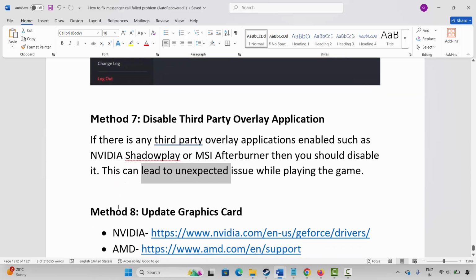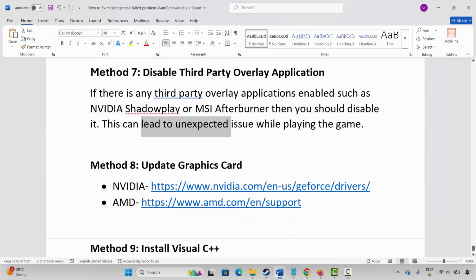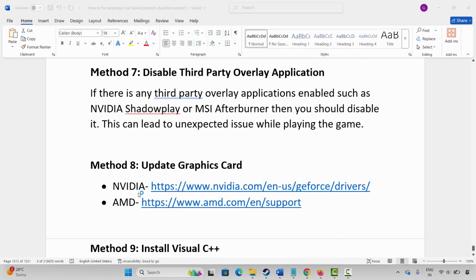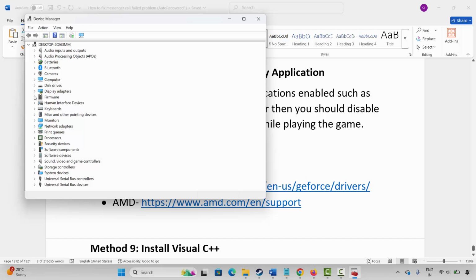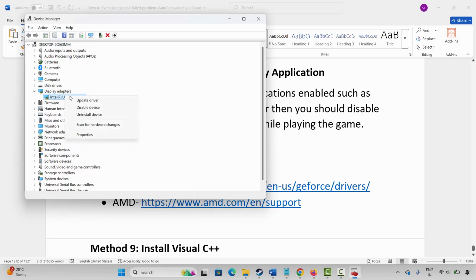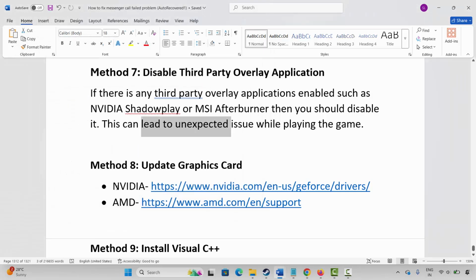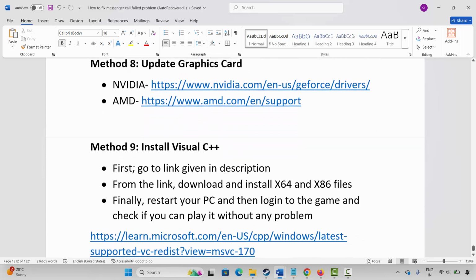Next solution is to update your graphics card. So for that, go to the Windows search for device manager. Here you have to expand display adapter, select your graphics card, right click on it, click on update driver and then click on search automatically for drivers. So this will check and update your graphics drivers. Once done, launch the game and check. NVIDIA and AMD users, go through the link already given in the description and you can easily update your graphics card from there.